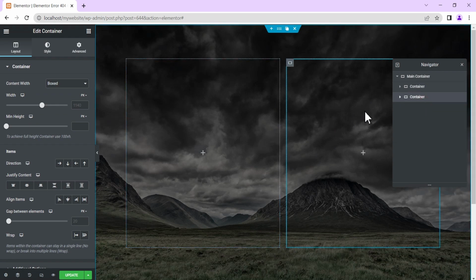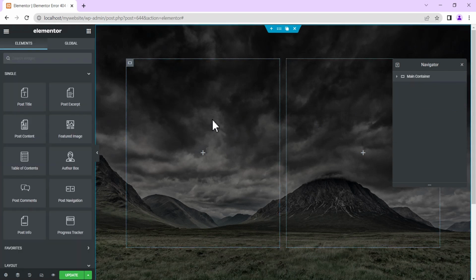As you can see, we duplicated it. We now call this left, and then we'll call this right container.